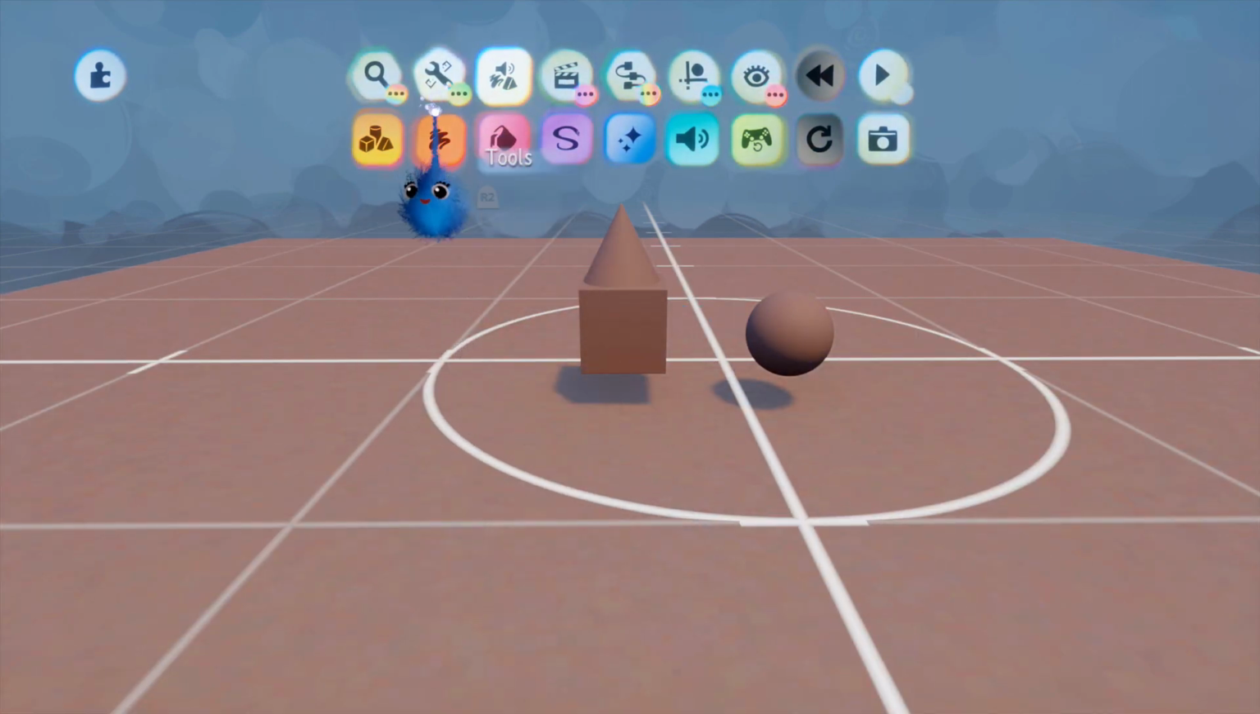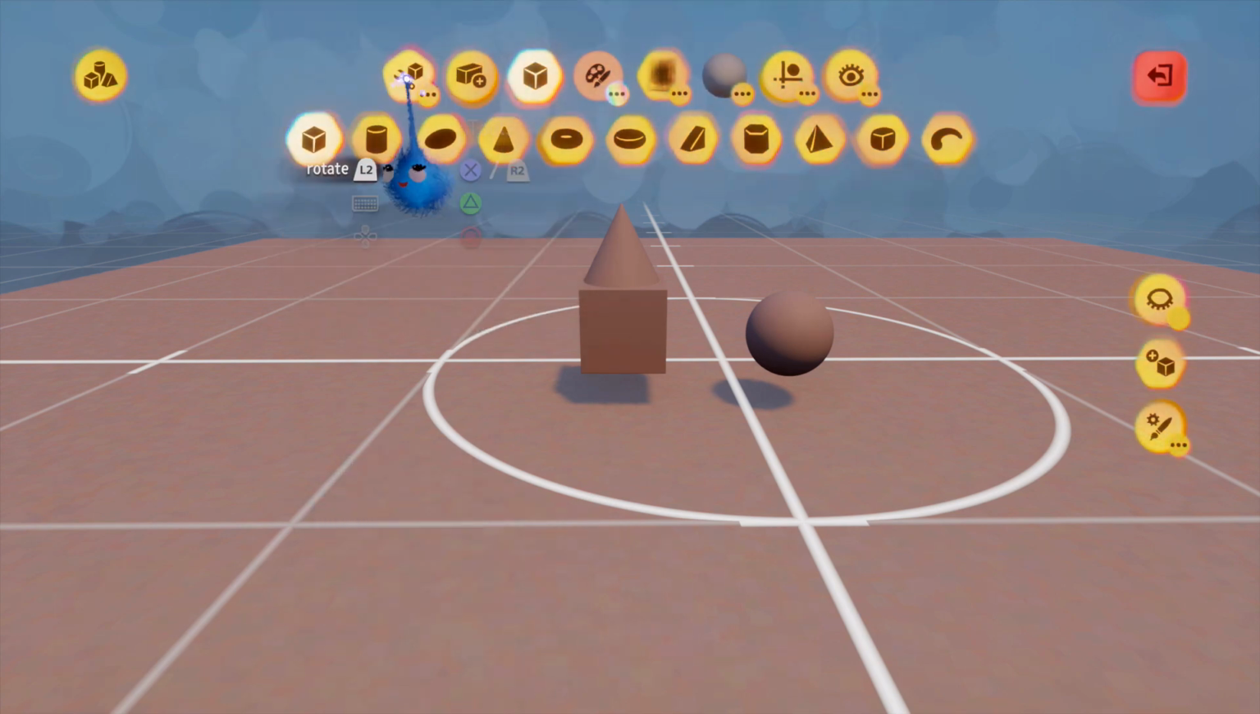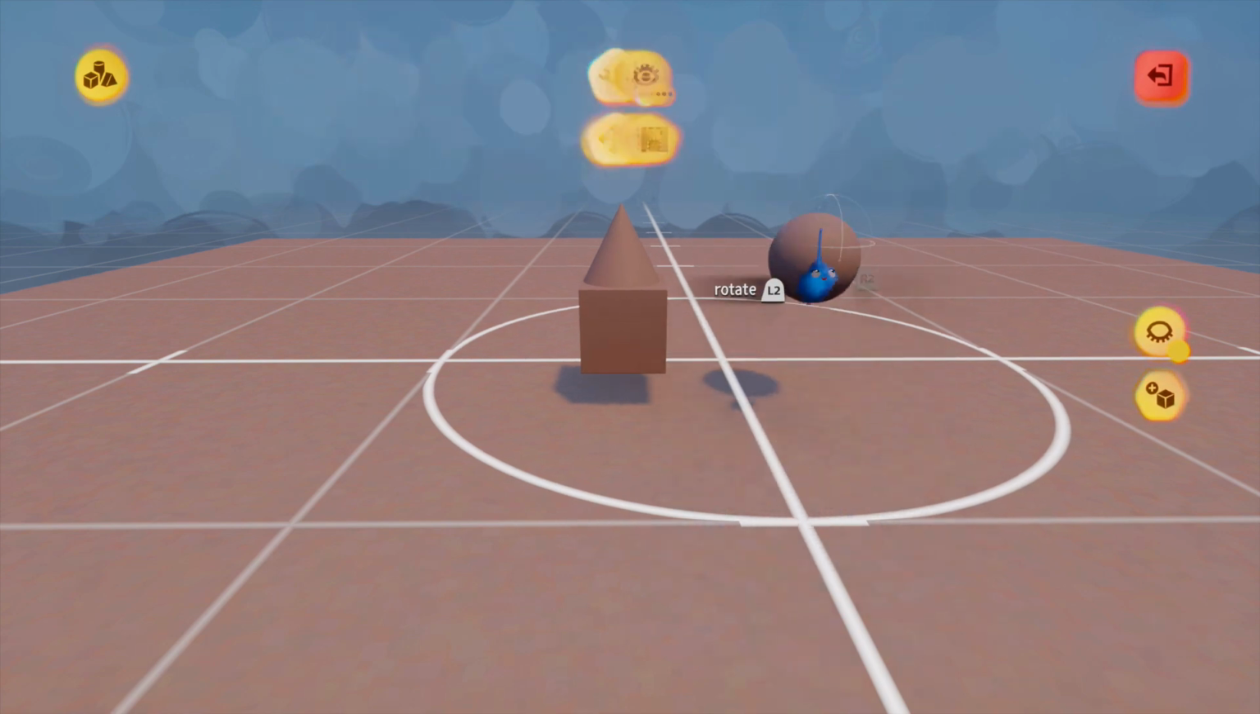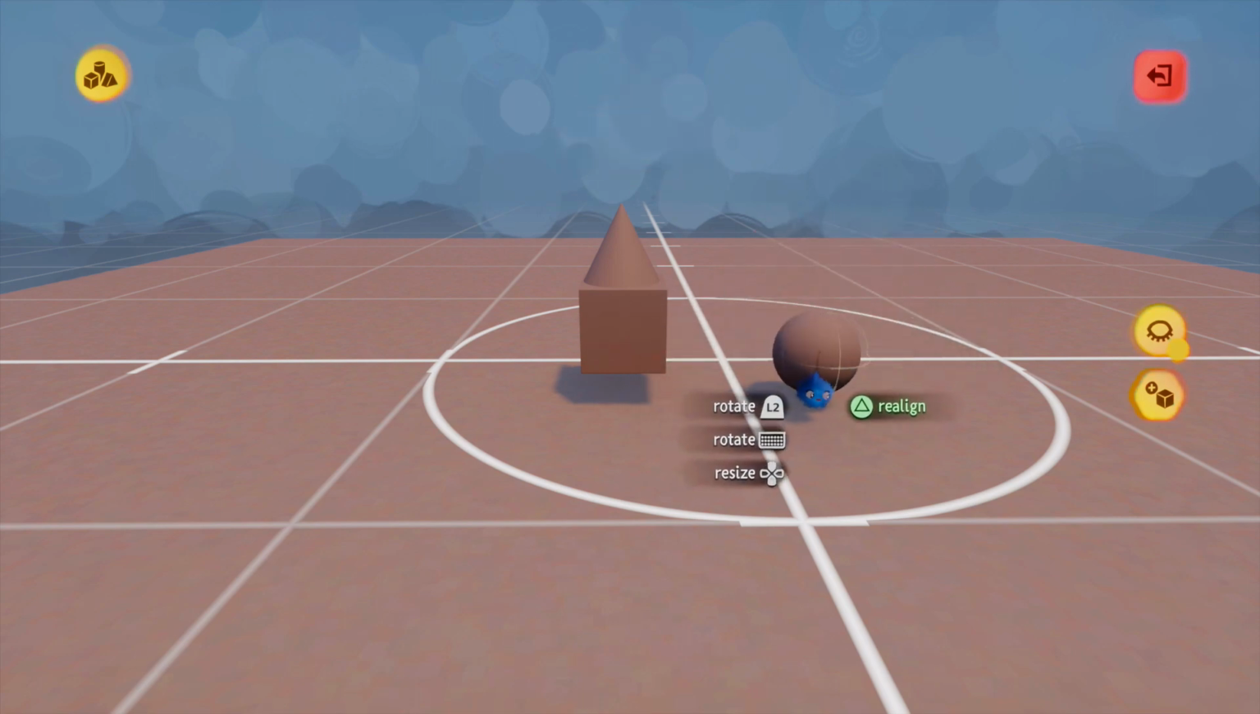If I go into sculpt mode and I select move, pressing R2 on any of these objects, absolutely nothing happens. Nothing moves, nothing is selected, I can't move them. So it's not exactly the same tool. In order to move these objects, I have to scope in. If I scope in L1 and X on the sphere, I can now move the sphere.